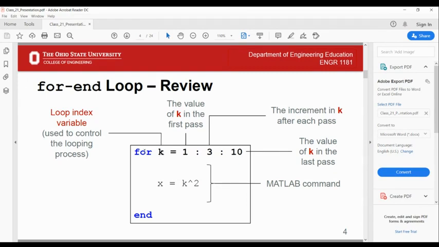So that's the structure. The for and end should be indented at the same level. And then this should be the variable name. So let's say we use K here, equal. And this is the start, the first run or pass. And this will be the last pass. The number in the middle is optional. If you don't put it, by default, it's 1. But this will be the increment. So let's say in this case we use 3.